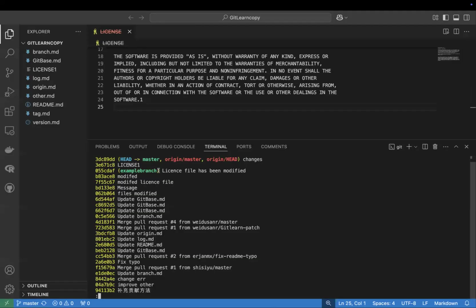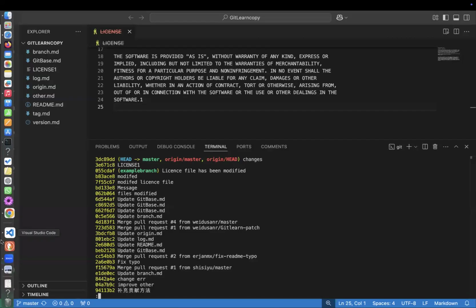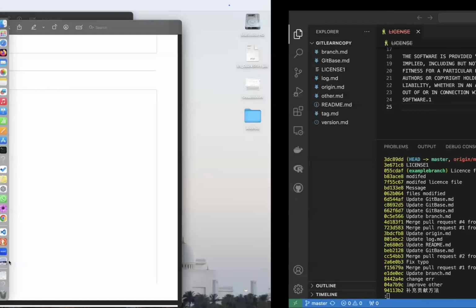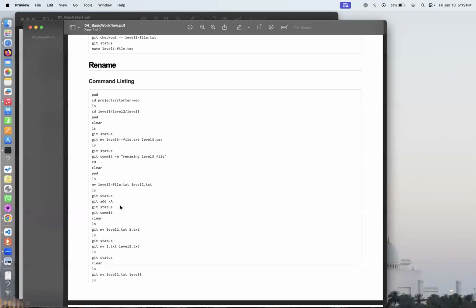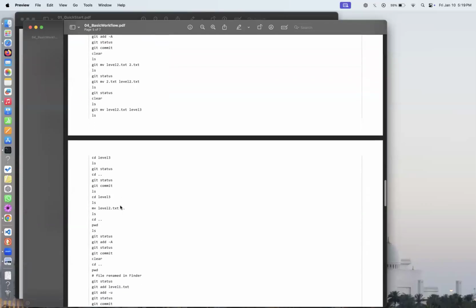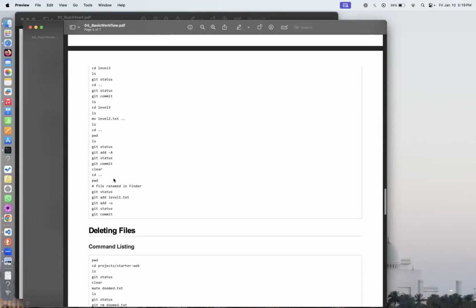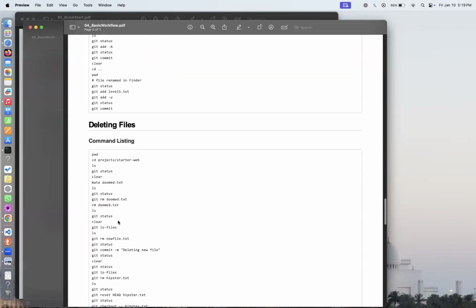For explaining to you guys, I'm not giving correct messages, but if I give correct messages here, you guys can easily understand. Hey, I have modified the file name, I have renamed the file, I have deleted the file. So you guys can understand from the messages there. Yeah, this is how you rename the files. You can rename multiple files also, and you just give git add, and it would rename.